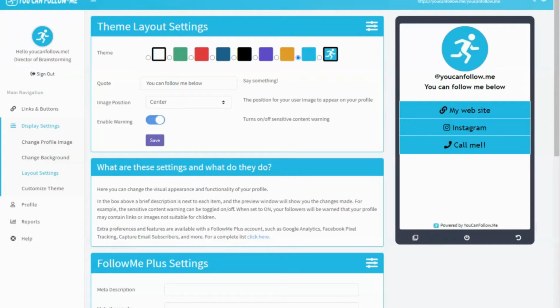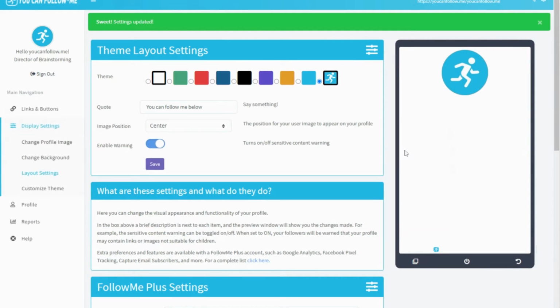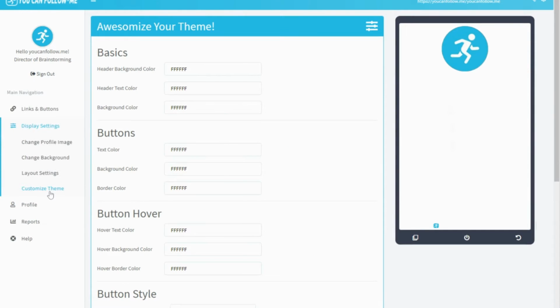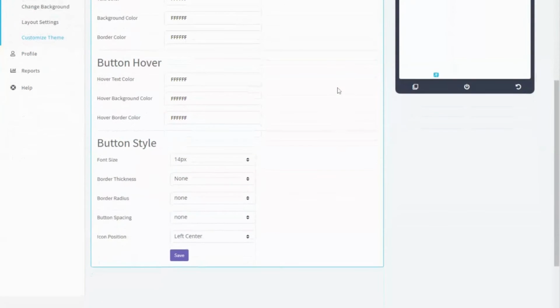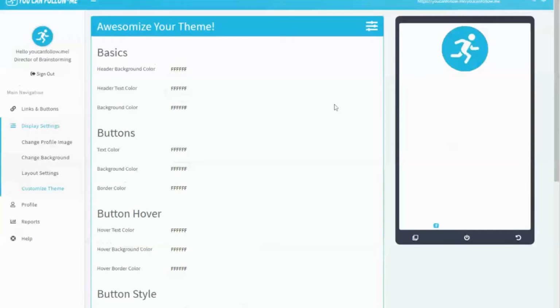After you log in, you're going to go ahead and click on display settings and then choose layout settings. You'll notice up here, now you have the option to select a custom theme. Now I'm going to go ahead and choose that. I'm going to click on save, and you'll see the preview window now has blanked everything out, and that's okay. I'll show you why. I'm going to go ahead now and click on customize theme. And this is where we can change everything to look the way we want.